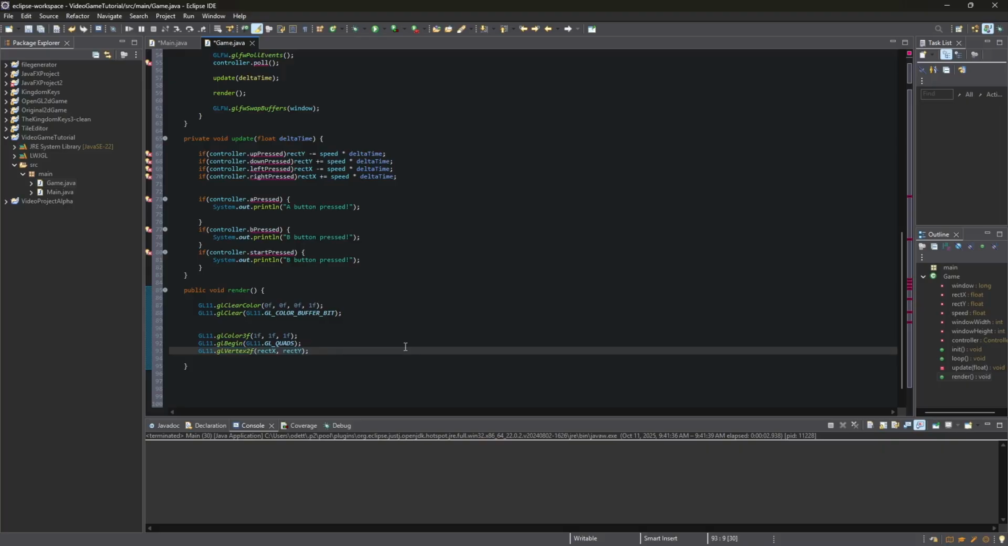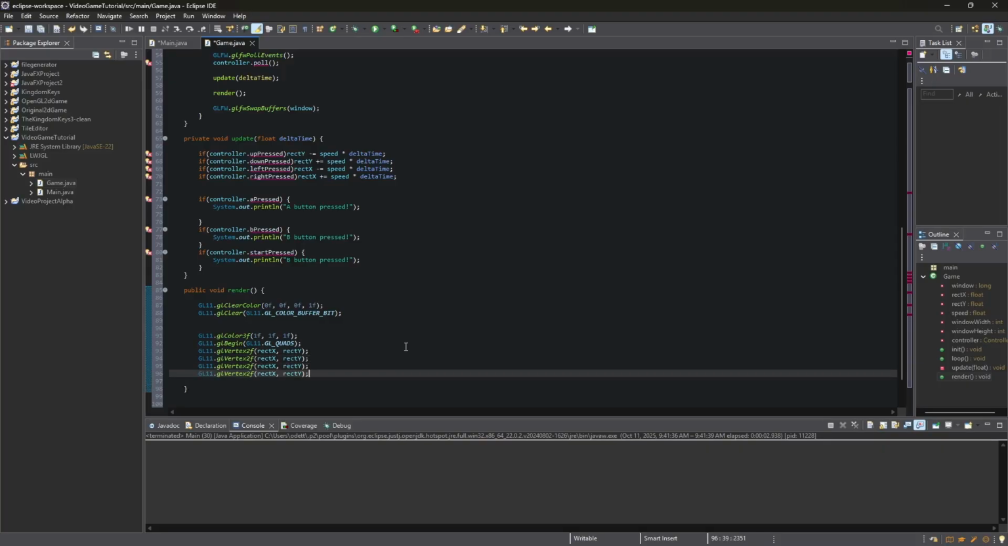So we need 4 of these, so 2, 3, and 4. Alright, the first one stays the same. The second one, plus 50 on the x, y stays the same. The third one is plus, and this is just the size of it. You could make the 50 25 or 100, or whatever number you want to be the size you want. The third one has plus 50 on both, and the last one just has plus 50 on y.